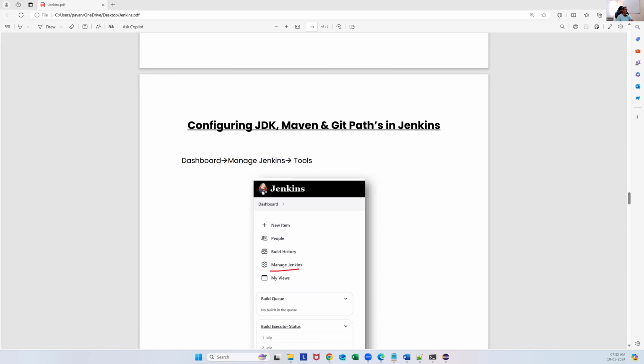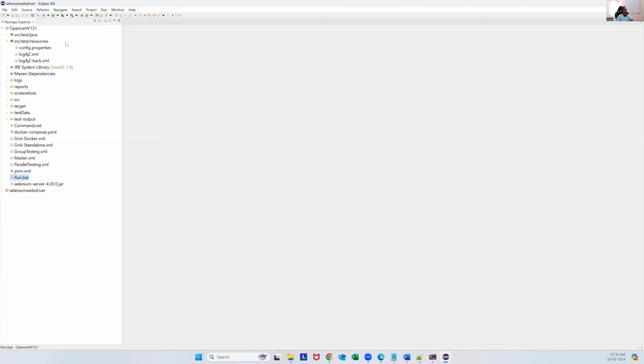Okay, if it is a normal Java project, you can go with the Freestyle project. You can select the Freestyle project and then you can execute. You don't take the Maven project. So in Eclipse, instead of a Maven project, if I have a normal Java project, for example, if you want to run that project, you can directly go to Freestyle project and then execute.